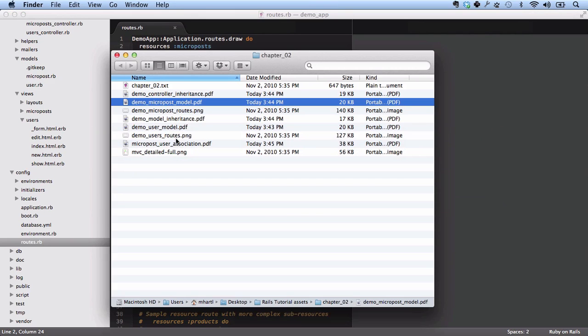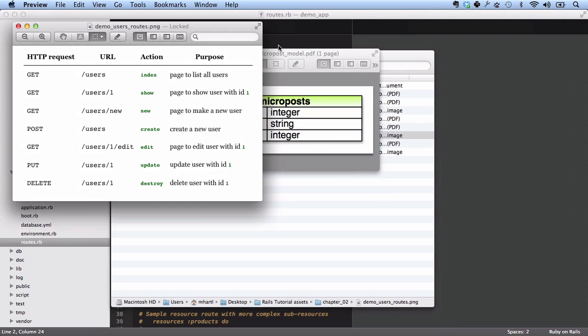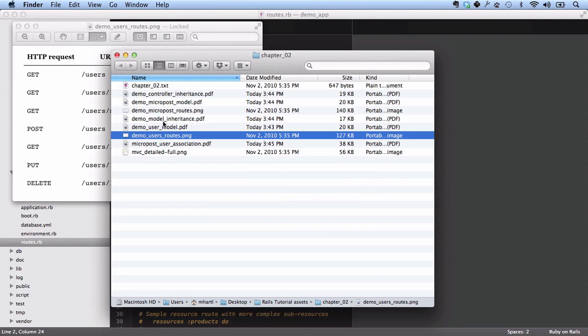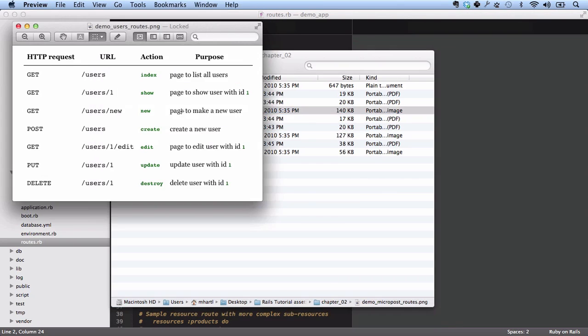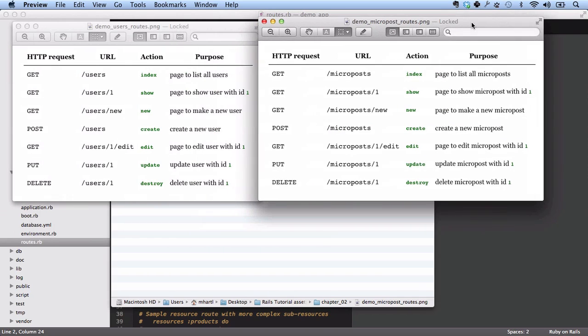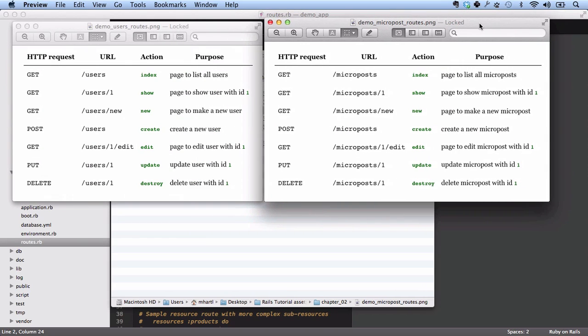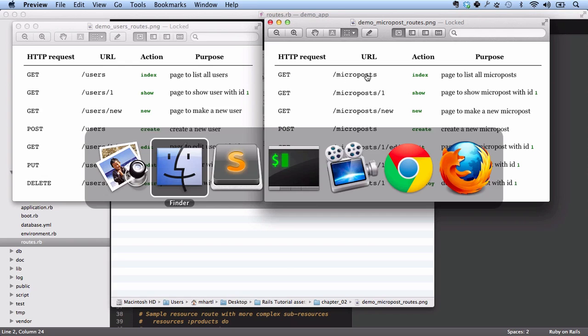Let's take another look at those users routes. We can take a look at the micropost routes too. So if you compare these two tables, you can see that the structure is essentially identical. We've got the same seven actions: index, show, new, create, edit, update, and destroy. And the URLs are identical, except instead of users, we have microposts. So let's take a look at what that actually means in the browser.